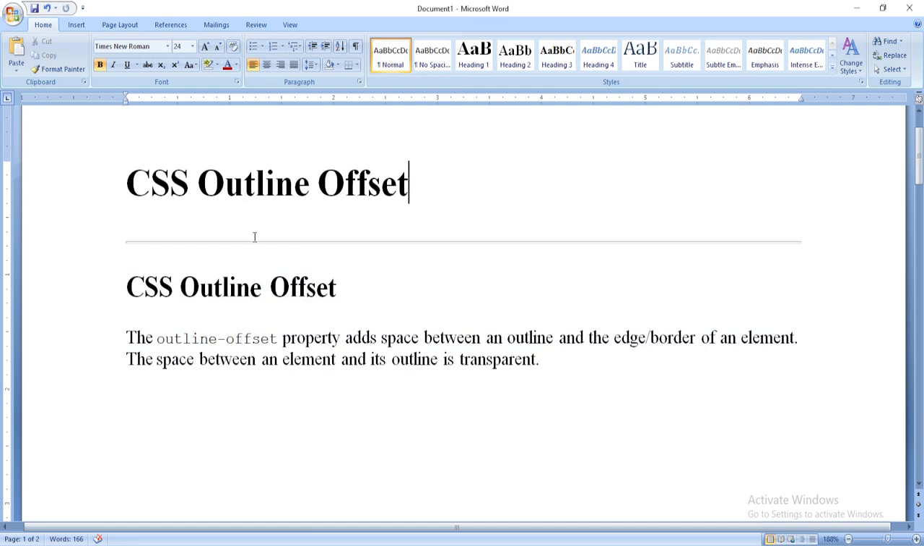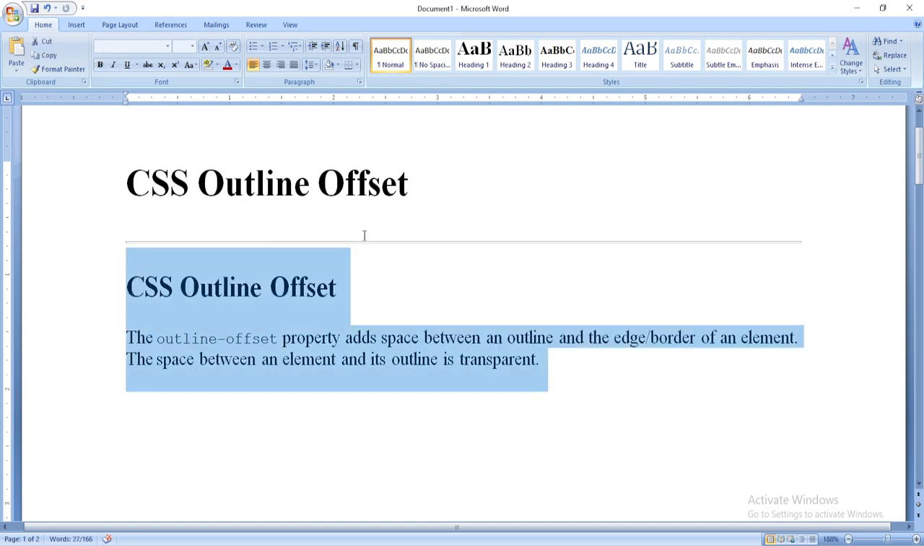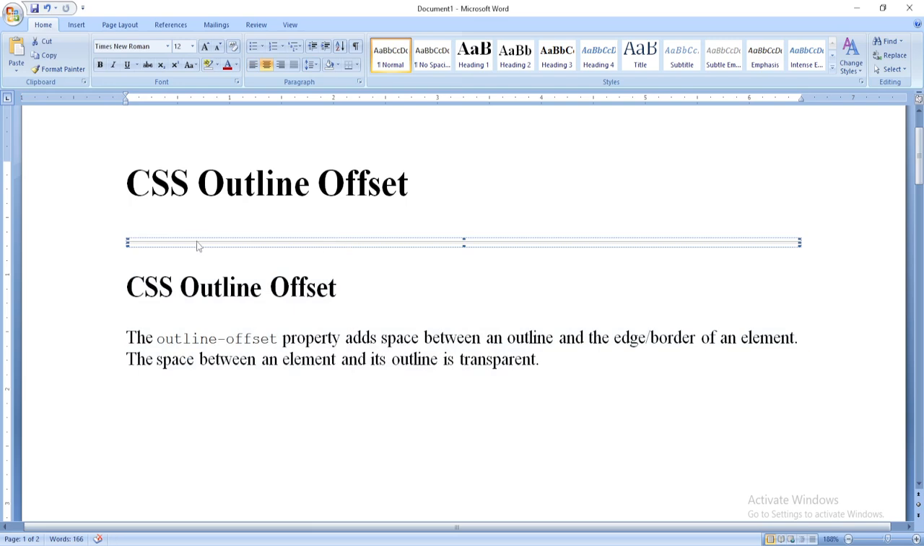We want to control the space, the gap between our text, and also the border or whatsoever, and the outline itself. I'm going to be showing you this in the next tutorial.